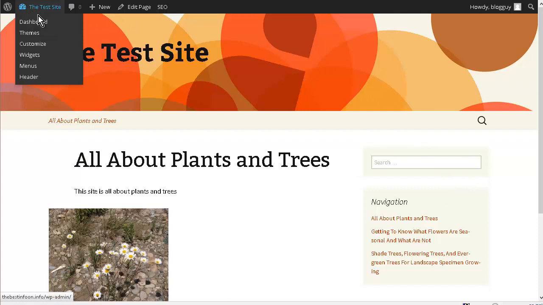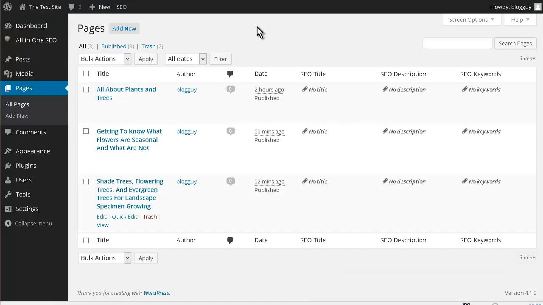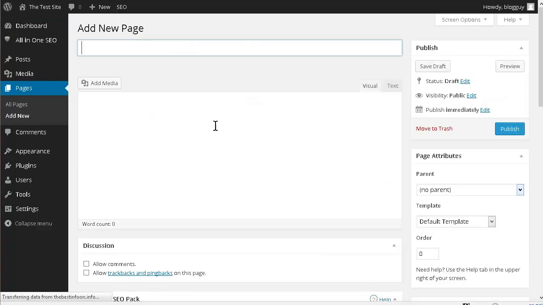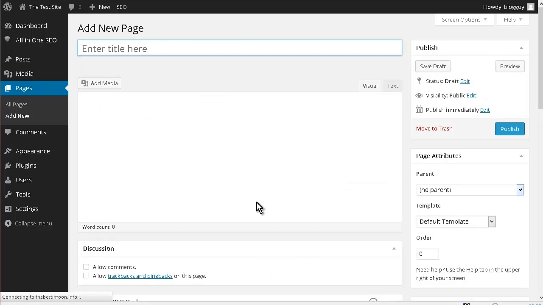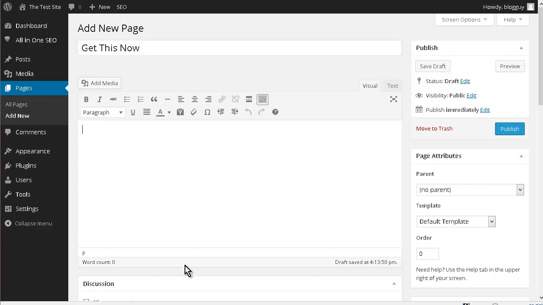So let's go back into pages here. So dashboard, pages. Now I could delete all these, but I'm not going to because we'll just work around them here. All right, so I'm going to just create a quick little example here. And then in the center here, this is going to be where our stuff is.